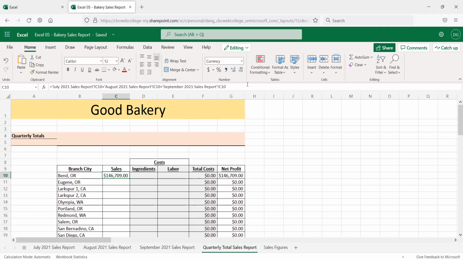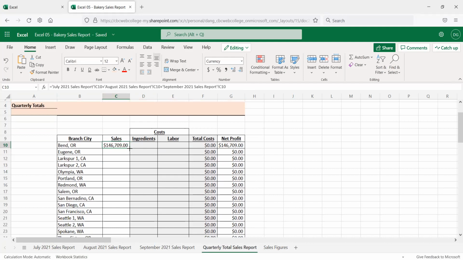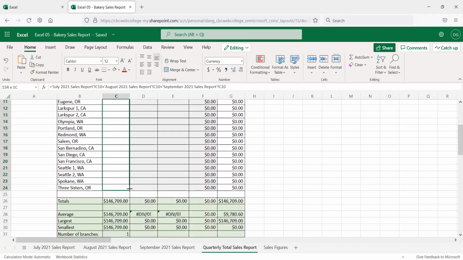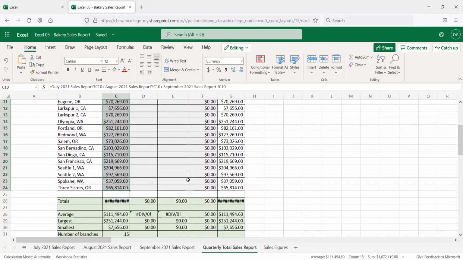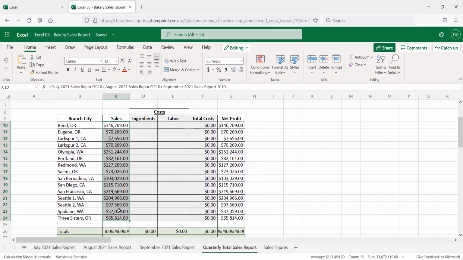So see how that works? When I click on there, it looks like a long old thing, but when you read it, it's just the names of the tabs and the cell. So here's the good news. For Eugene, Oregon, I don't have to go do that all again. I can just fill handle it straight down this way, and it fills them in for me.